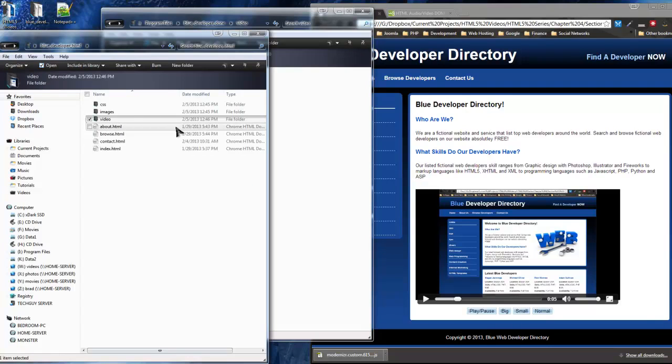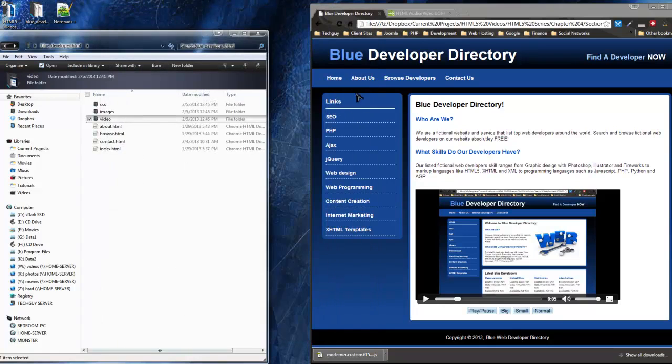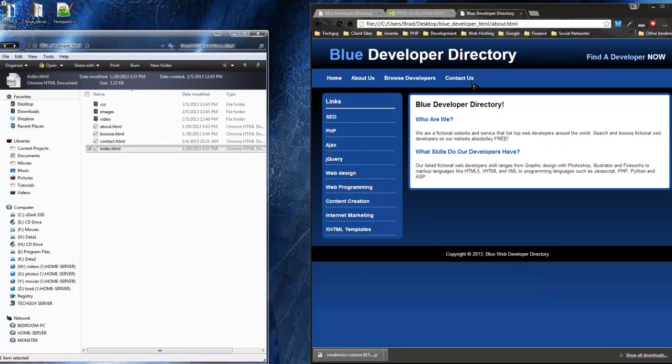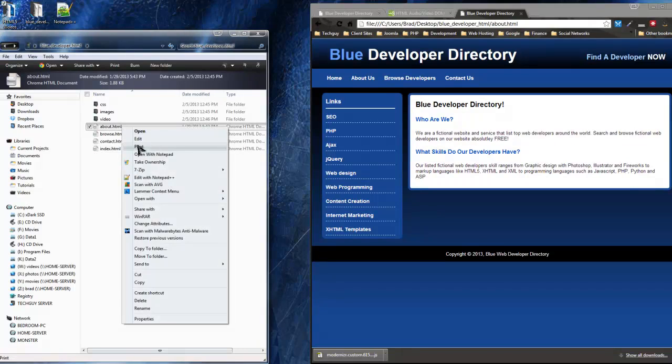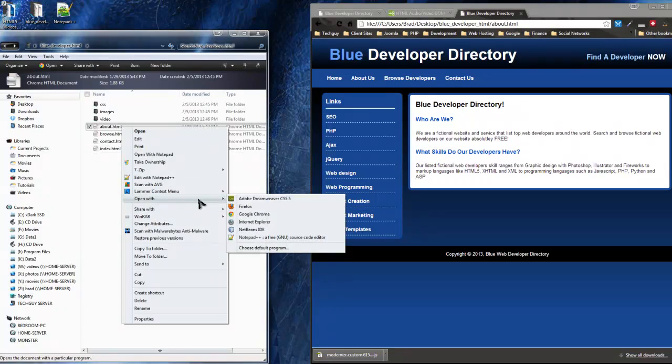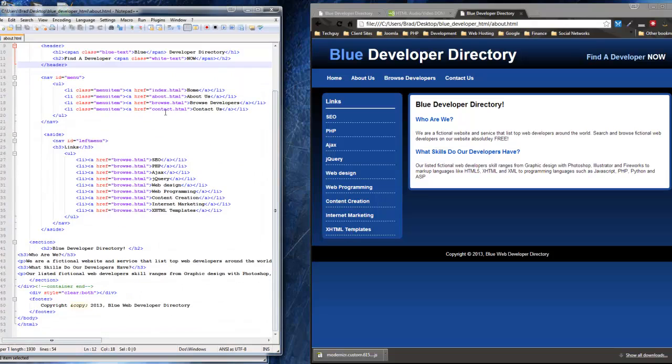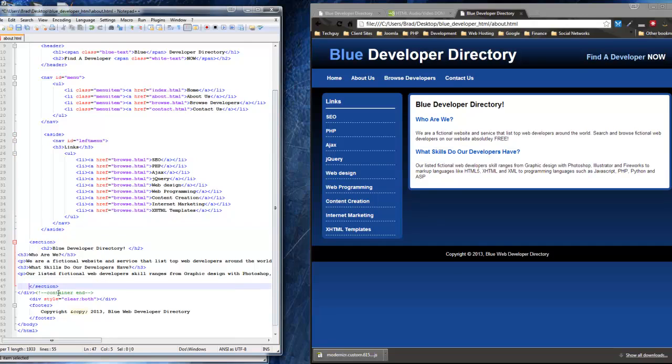Okay, so now we have that, and now we just need to edit our about page. So let's open this and go to about, and this is how we left it. Okay, so we want to open about HTML with whatever you're using. I'm using Notepad++, and I'm going to insert the video in the section area, okay, right after all the text.